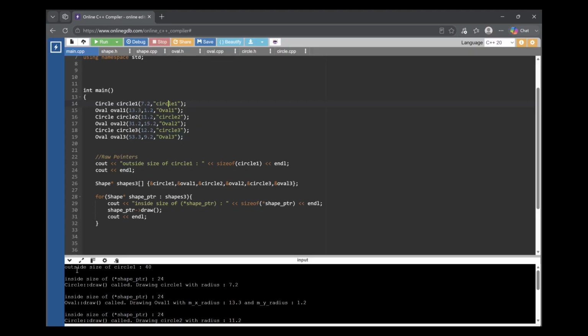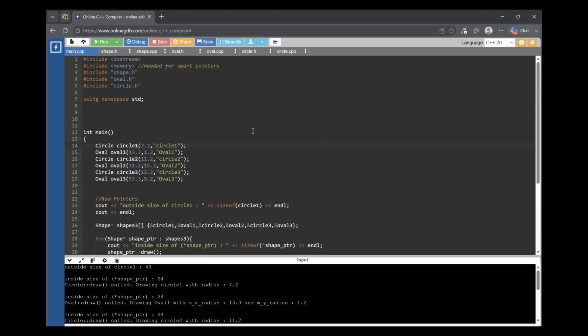That's another thing to show too. It says outside of the array, circle 1 is 40 bytes, but inside the actual array itself it is 24, just like everything else. So it's showing that there is a size difference, as well as that override. Again, it's good for keeping track of your functions and making sure they match so they can be overridden and used with polymorphism. So that was the main thing the video showed with override.